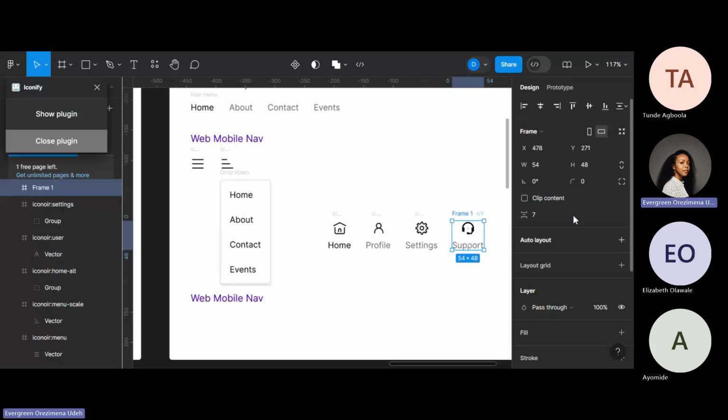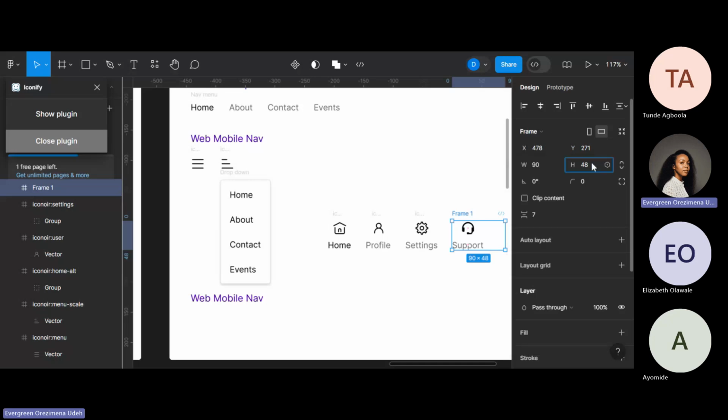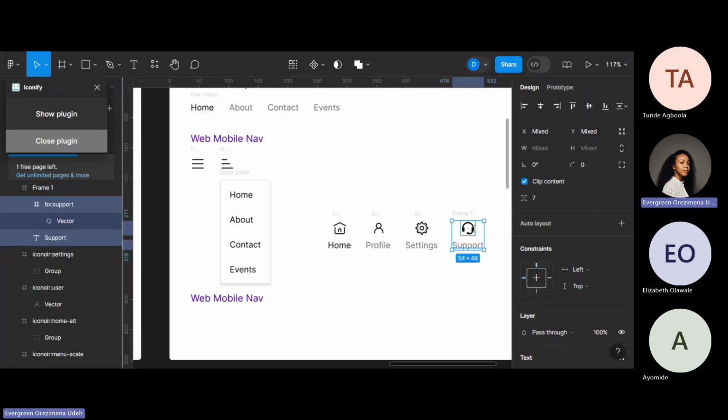And then I want them to have a certain width and height. So let's make the width 90 and then make the height, let's add 24, plus 24. You can do arithmetic, plus 24, that is to add 24 to the height. Okay, so we have our frame. And then we select what is inside and we place it in the center.